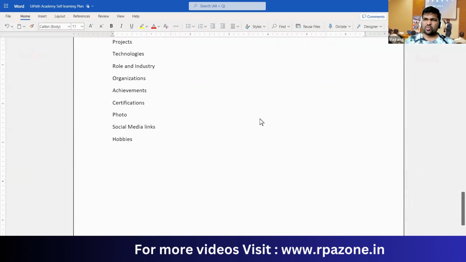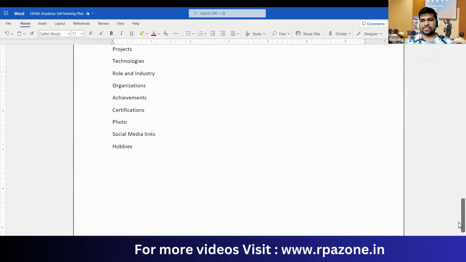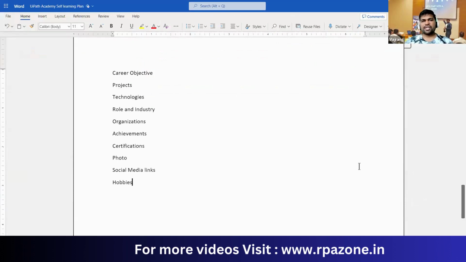Now, what I generally see in all resumes is this: career objective, projects, technologies, current role and industry, organizations, achievements, certificates, photo, media links, and hobbies. For the next half an hour, we are going to discuss in detail, again, remember, how to prepare your resume only. Now, how many of you think that people normally read the career objective and hobbies? These are the things that we have in each and every resume.